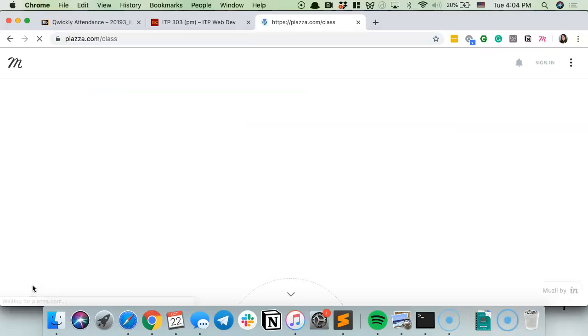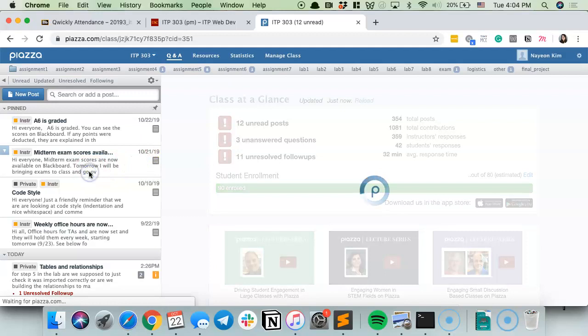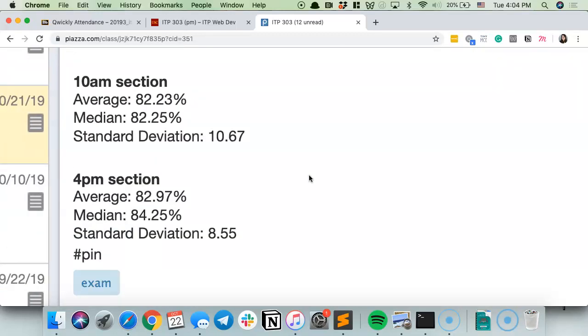On Piazza, I posted the stats for those that are curious, like what the average was. This is the average for both sections, and it's very similar across both. In this class, your median was a little higher, so that's great. I included standard deviations just to let you know that average isn't always accurate. That doesn't mean everybody got an 80. Standard deviation gives you an idea of how distributed the grades are.